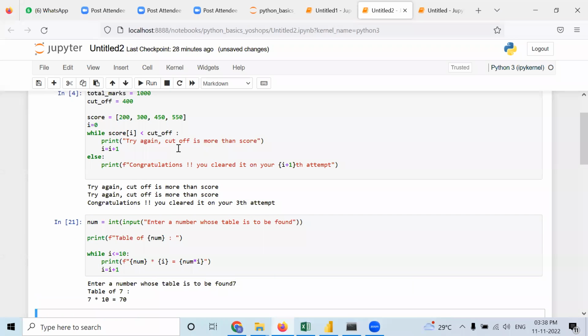Table of 7. Oh, sorry. It should be f, right? In num into i, right side, same line. Last num into i should be f. i is here, right? What's the problem? There is some mistake with this statement itself. Let us change this one.